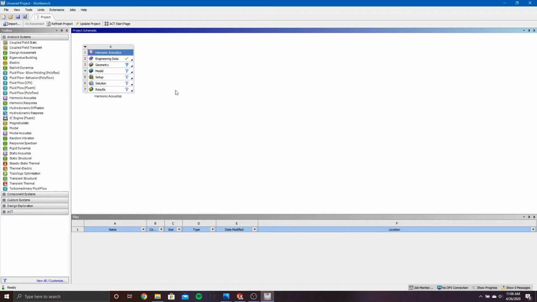And once that's loaded in, you'll see the 7 different subsections that you'll need to either complete or edit values in order to complete your analysis. First section is just the type of analysis. As you know, we chose to do harmonic acoustics. The second one is engineering data.